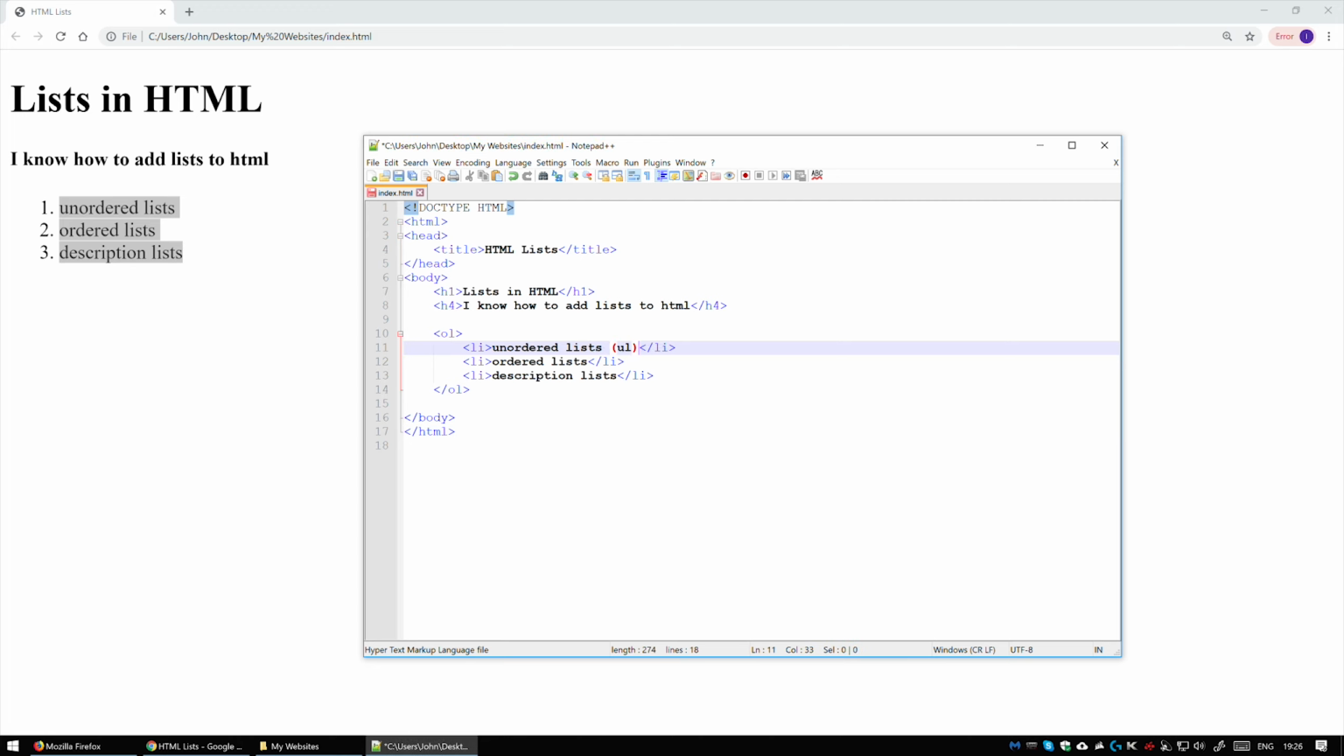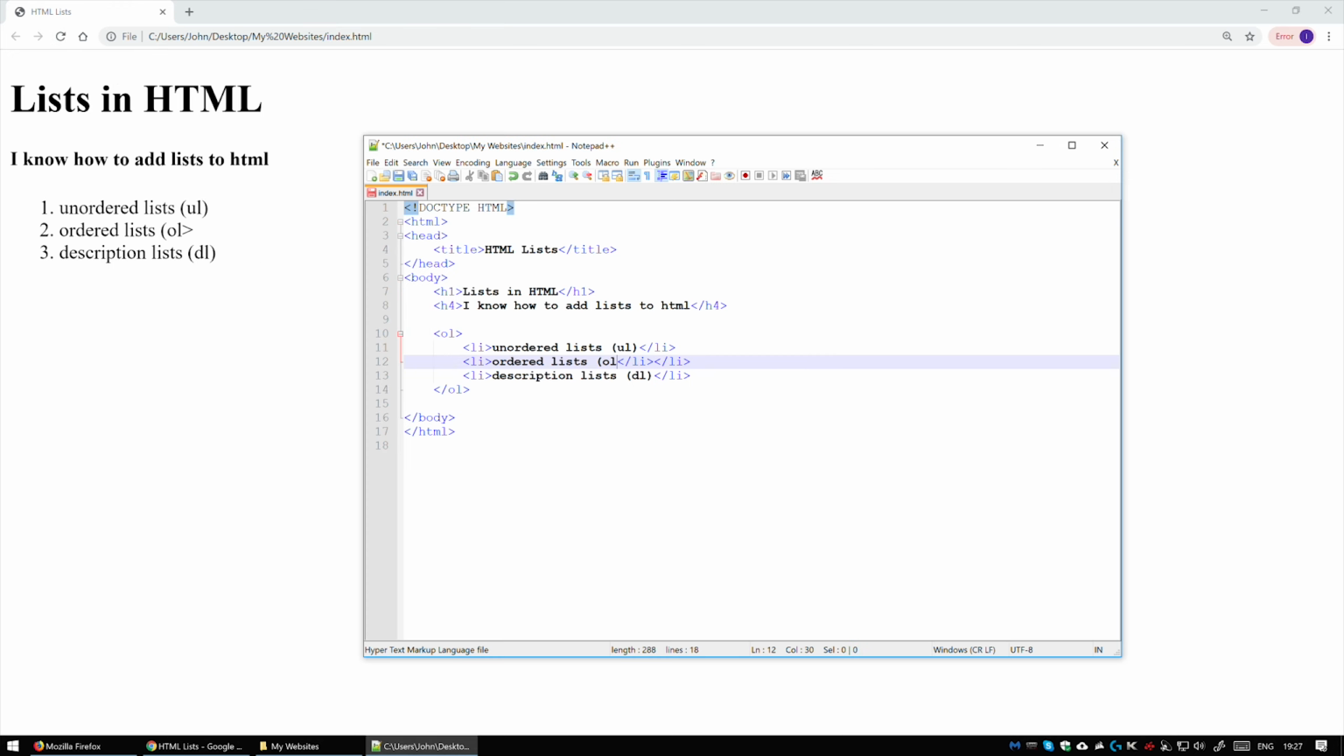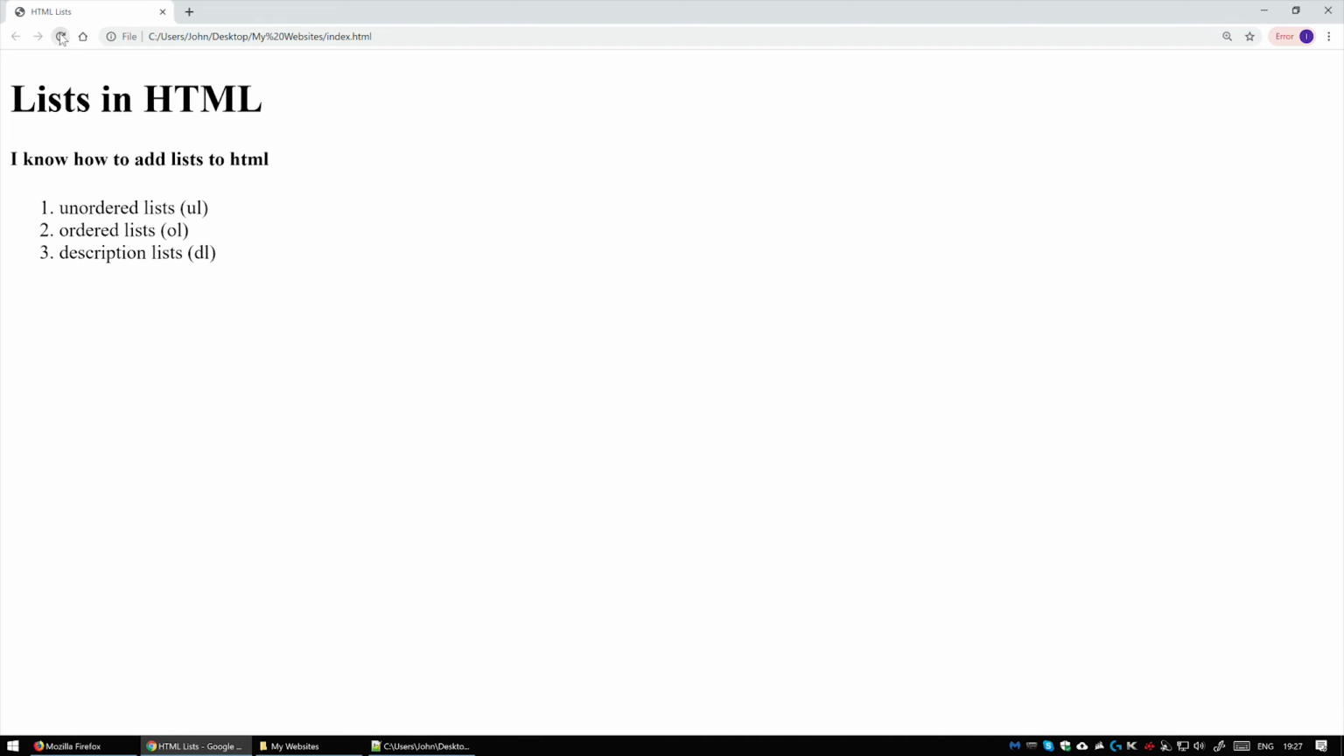UL. OL. And you guessed it, DL. Great. So, ordered lists have some numbering or letters. We can change that. We will be learning that in a bit.